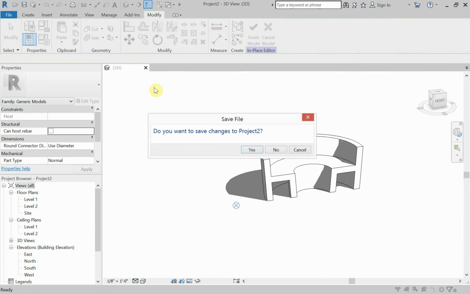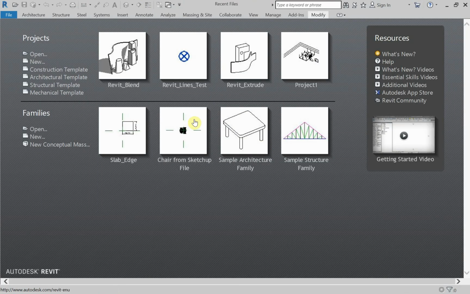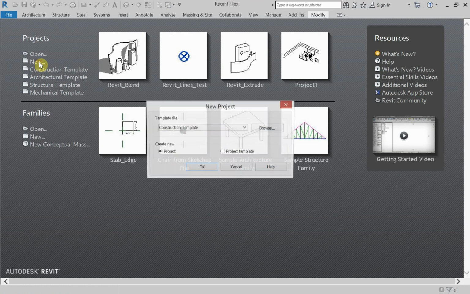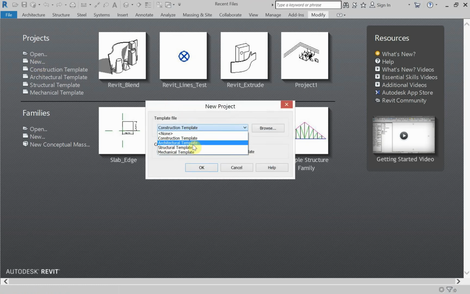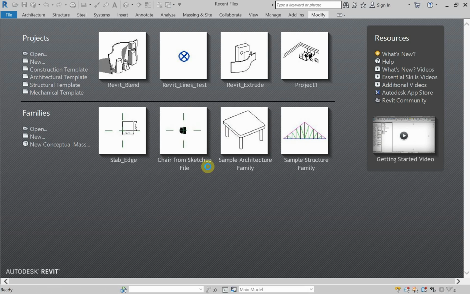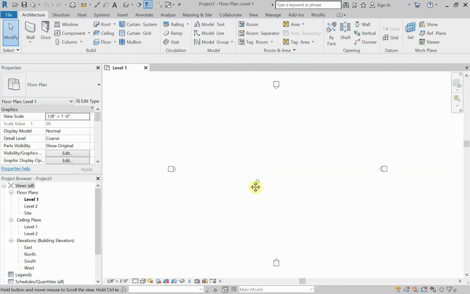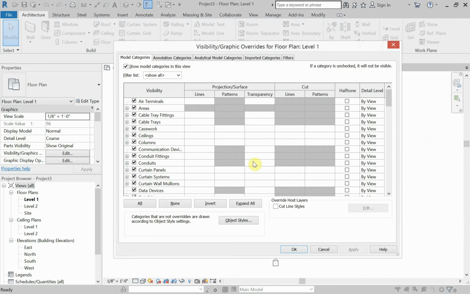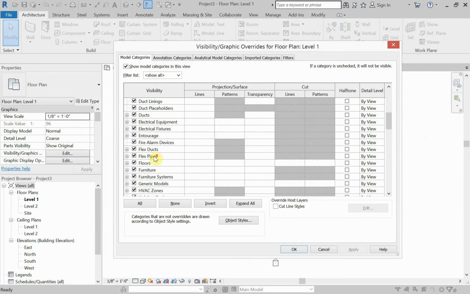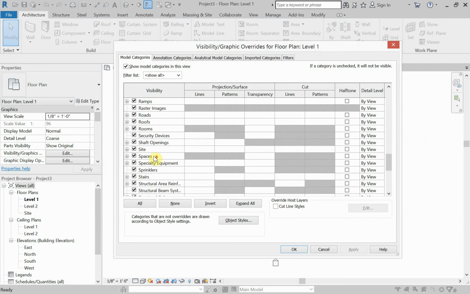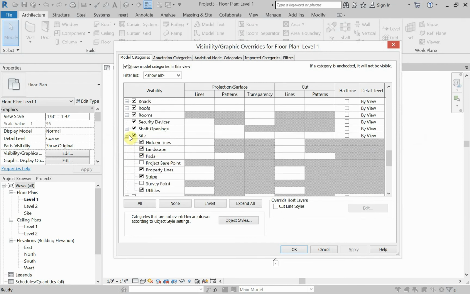Alright, I'm going to close these two windows here. So we're going to start by going to Projects and opening a new architectural template. And we're going to turn on our project base point, which is basically our origin. We're going to do that by typing in VG. And I'm going to scroll down under Site and expand Site by clicking on the little plus. And I'm going to click on Project Base Point. Click on that check mark.